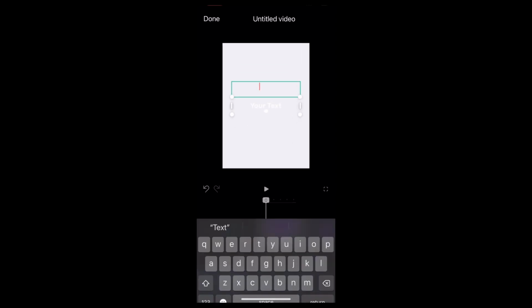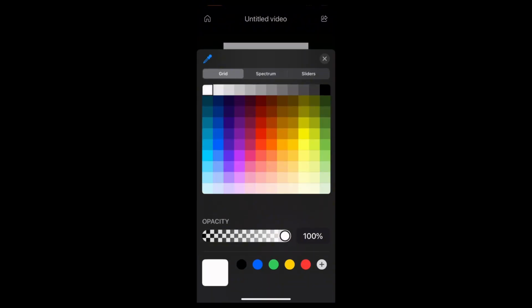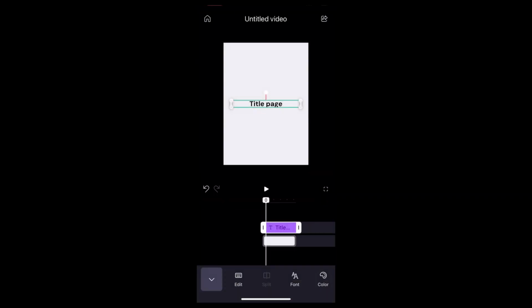Now tap onto text and add any text that you want to add to your first page, just like this. After typing the text, simply tap onto the check mark. Now you can also change the color and the fonts of the title page.